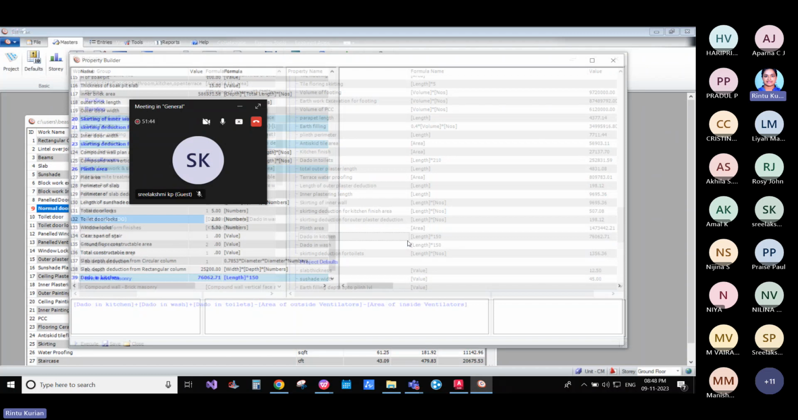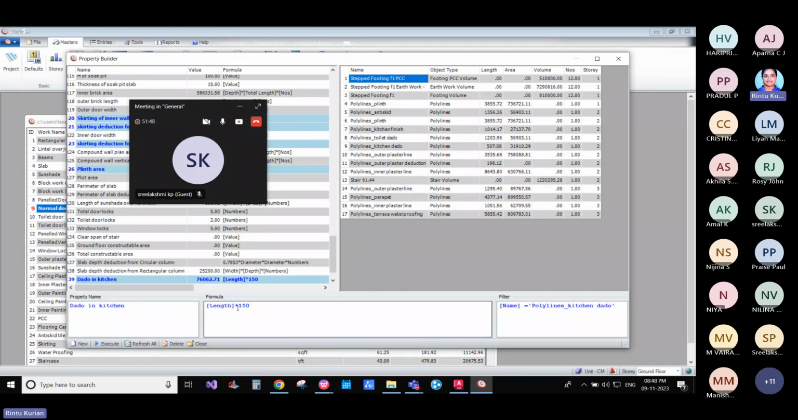Here it is said that dado in kitchen has a height of 150. Length into height, that is how you get the area. And here the filter is given that since we are taking it from the utility page or CAD utility window, there are numerous CAD utilities in this particular window. If you just mention length, you will take the sum of all lengths over here, irrespective of what CAD utility it is. So you have to mention which CAD utility you are intending to take. Only then the particular quantity will be taken properly. Otherwise, it will be a sum of all these values.